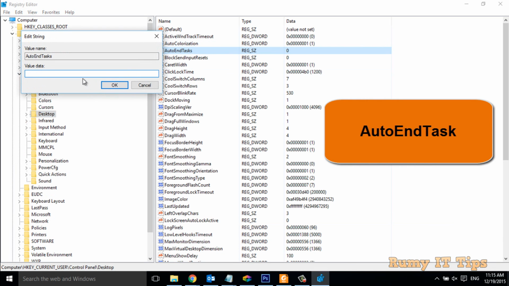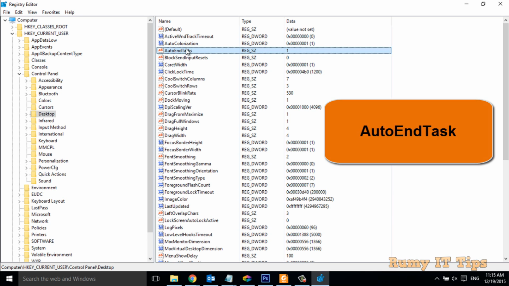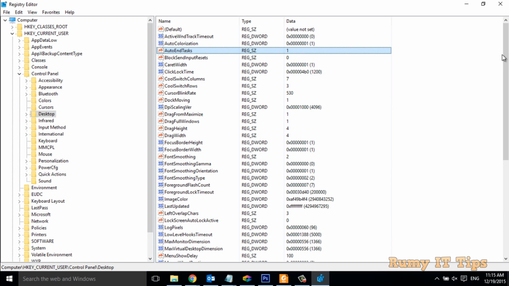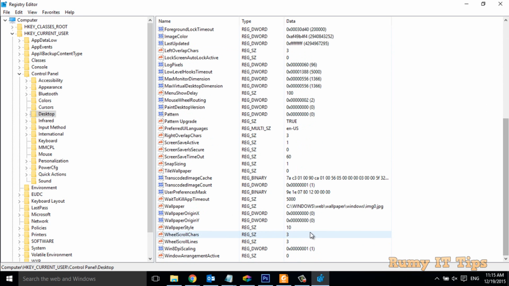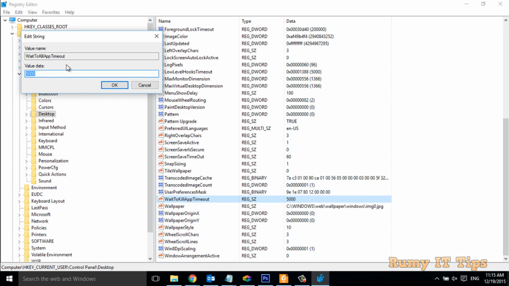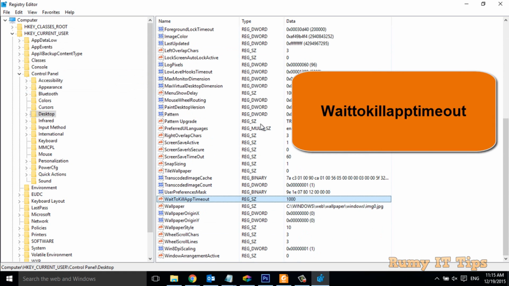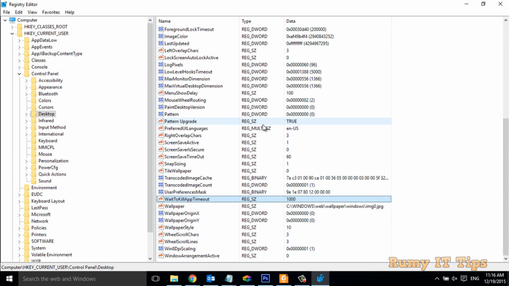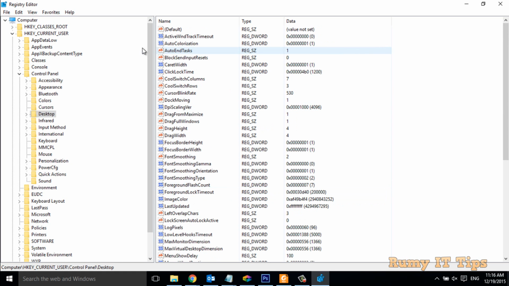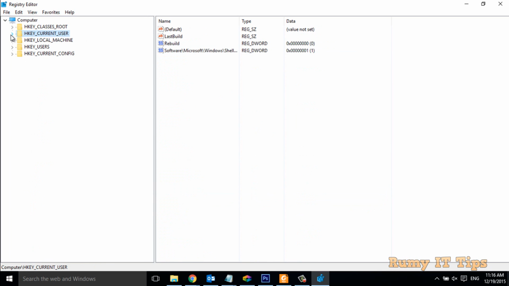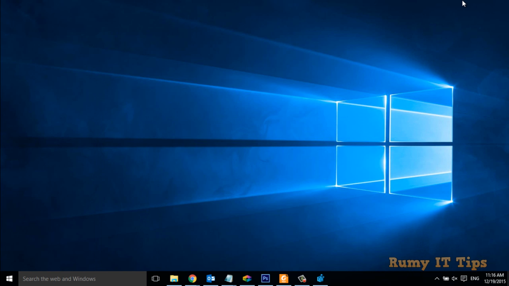It will make this value 1, AutoEndTasks value will be 1, and then after go down and double click on the value WaitToKillAppTimeout and make this value 1000. Means you have to change this value WaitToKillAppTimeout to 1000, and AutoEndTasks value will be 1, and one change you have to do in your HKEY_LOCAL_MACHINE. Okay, so with these three changes your Windows 10 shutdown will be too fast.